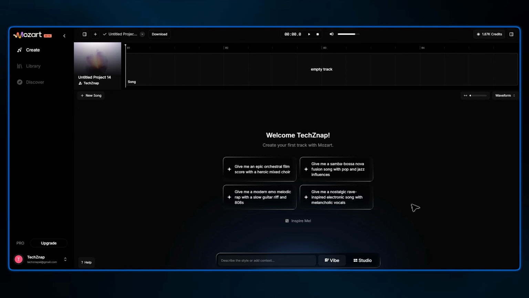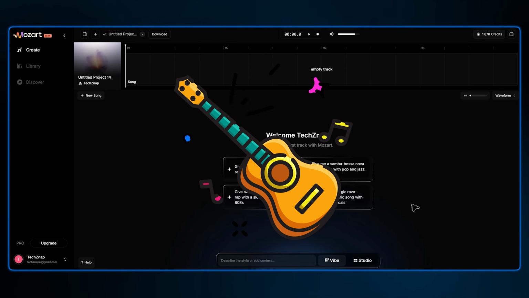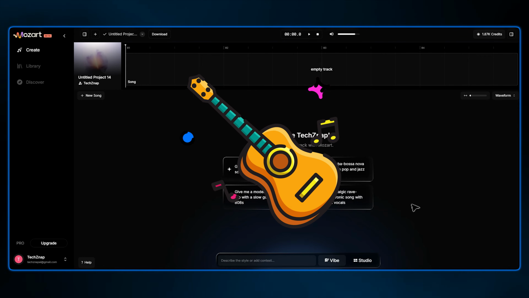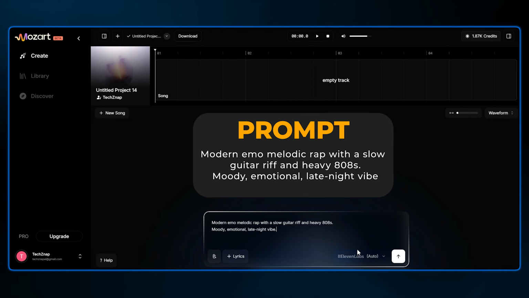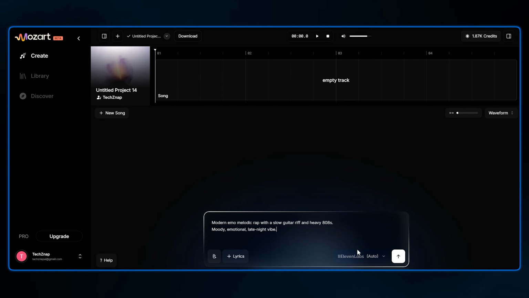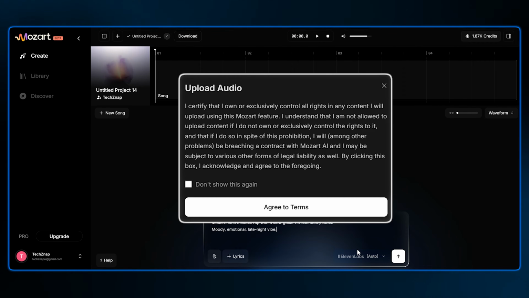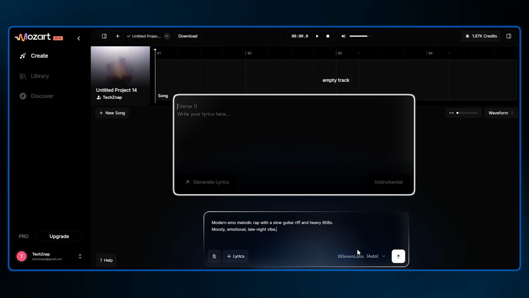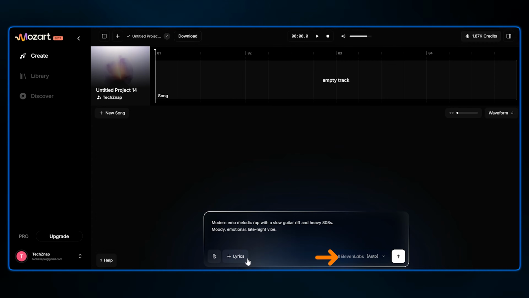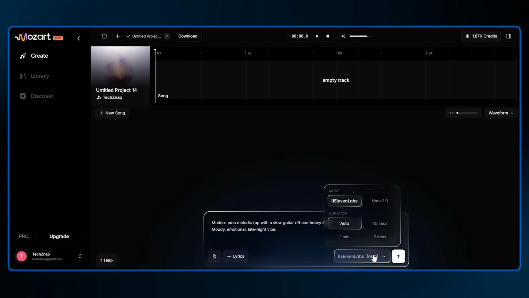I'm thinking something moody today. Let's go for a modern emo melodic rap track. I want it to have a slow guitar riff and some heavy 808s. I'm typing that directly into the context bar at the bottom. Now, before we hit generate, let's look at the options. Here you can upload an audio file you already have, or you can write your own lyrics if you're a songwriter. But for this demo, I'm going to let the AI do the heavy lifting. We will keep the 11 Labs model and the duration as auto.